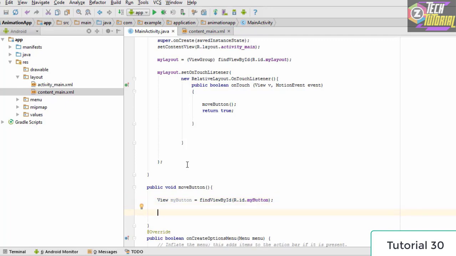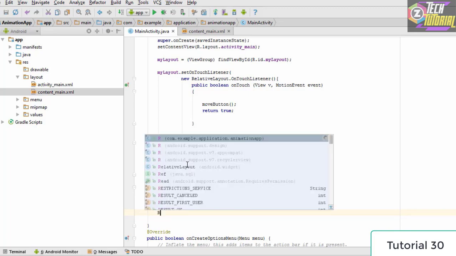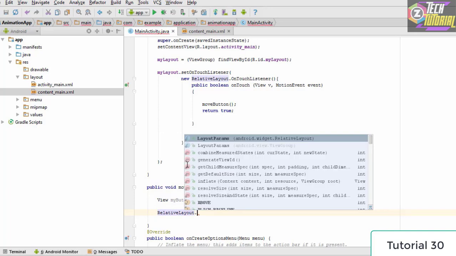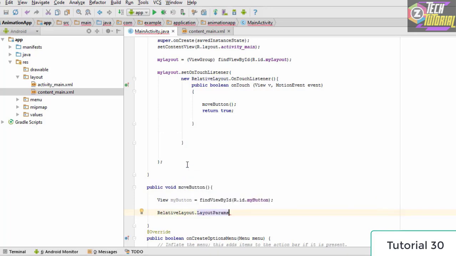When we get the reference to this button, the next thing which we need to do is that we need to add a rule to the relative layout. So in order to do that, we type in RelativeLayout.LayoutParams, and this is basically used in order to set the parameters of the layout. So this is a bit lengthy code and you might get confused here, but basically what we are trying to do here is give some rules to the layout. So then we give a name to this rule.